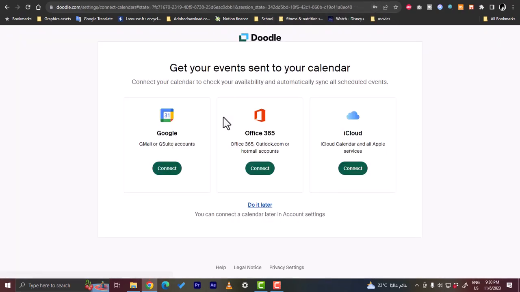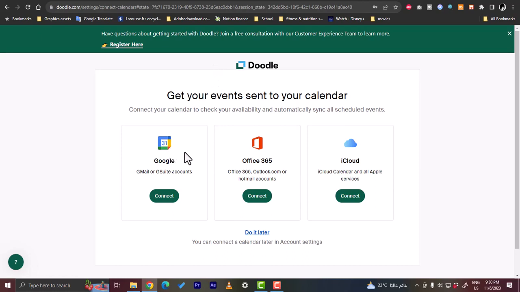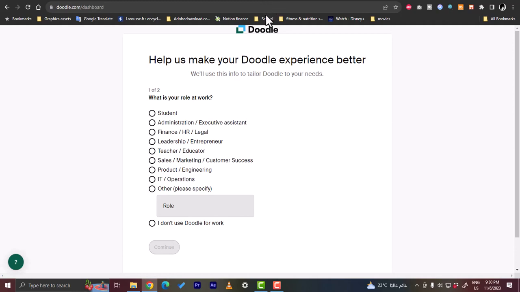And once the account is created here, you can go ahead and add your Google or Office 365 or your iCloud calendar here to sync with your Doodle calendar. So I'll do it later. I'll connect the calendar later, and it'll ask some questions here to further customize my user experience.